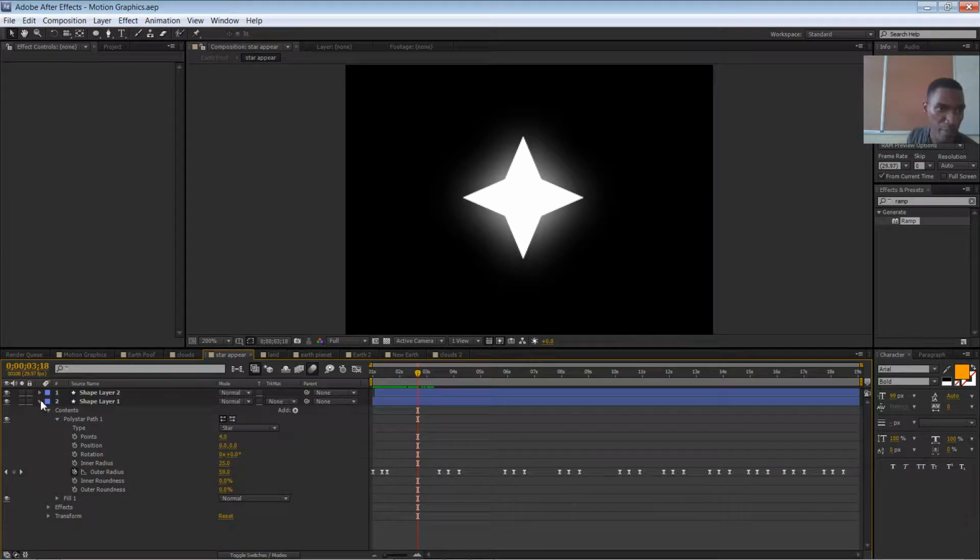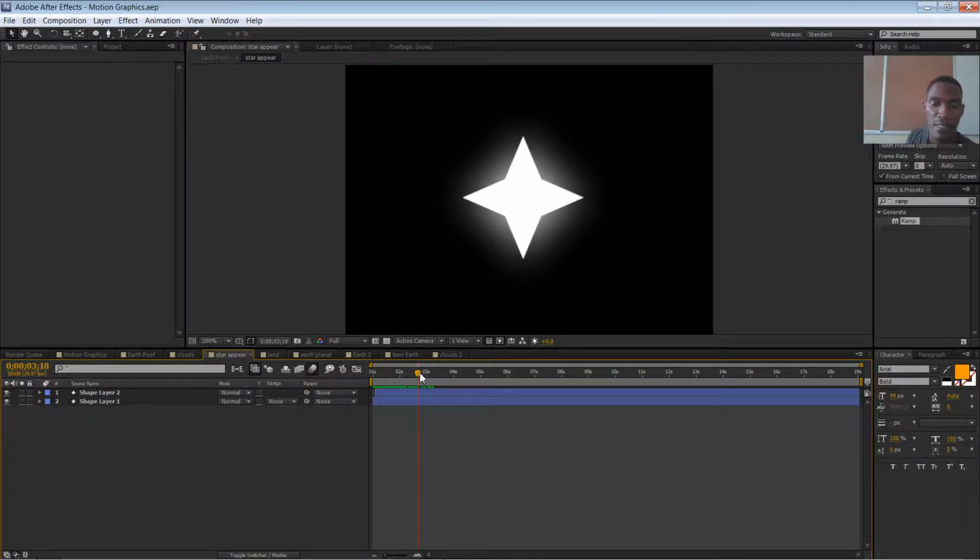So most of the things that we're doing actually use a lot of shapes, very simple shapes, but shapes nonetheless, to create some very simple looking effects. So we're going to do the star now. So I'm going to create a new star. So here is what we're going to do.